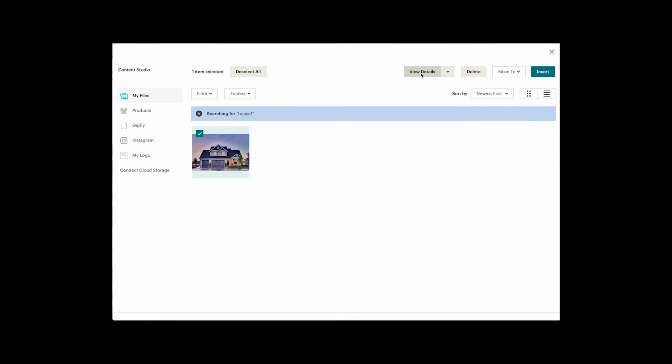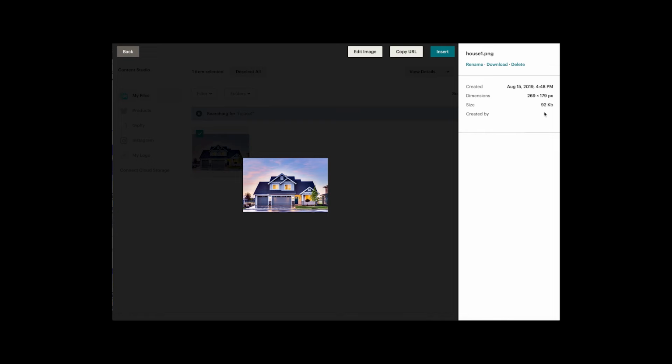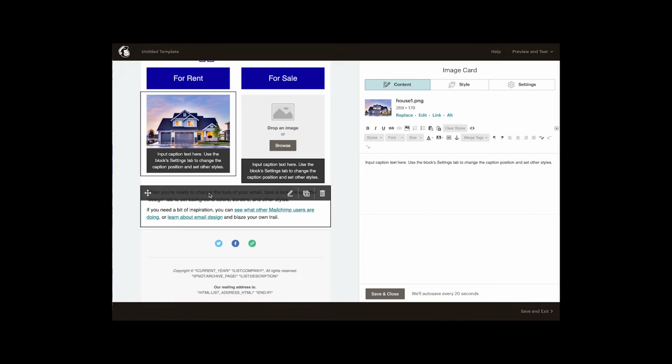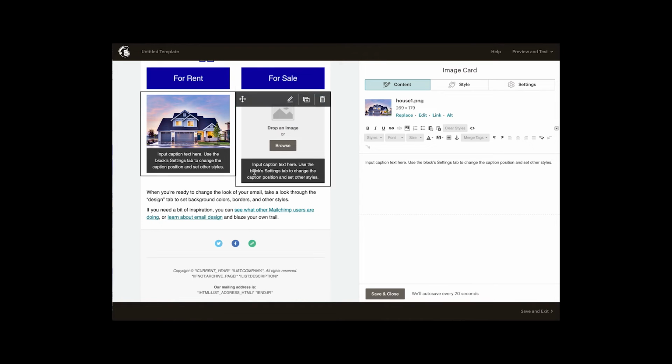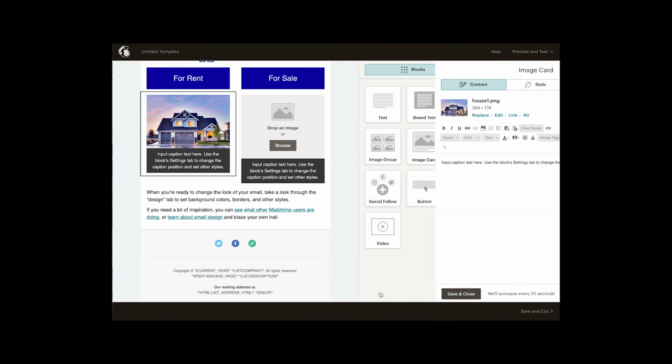Now the size of this one is 269 by 179. So around the 250, 260 range is fine. So I'll go ahead and insert that. And we have our image in there. And I'll need to add one on this side. So go ahead and save.